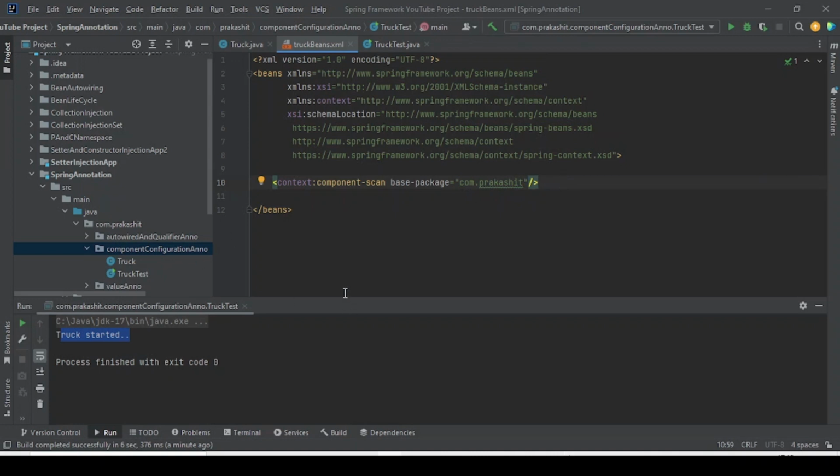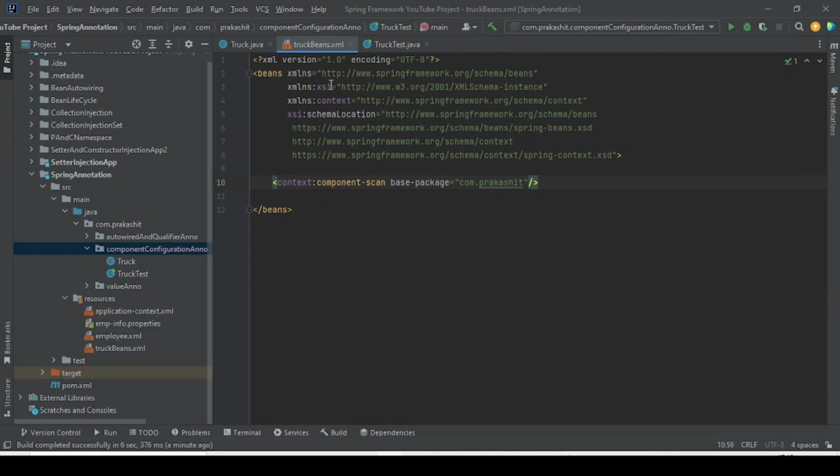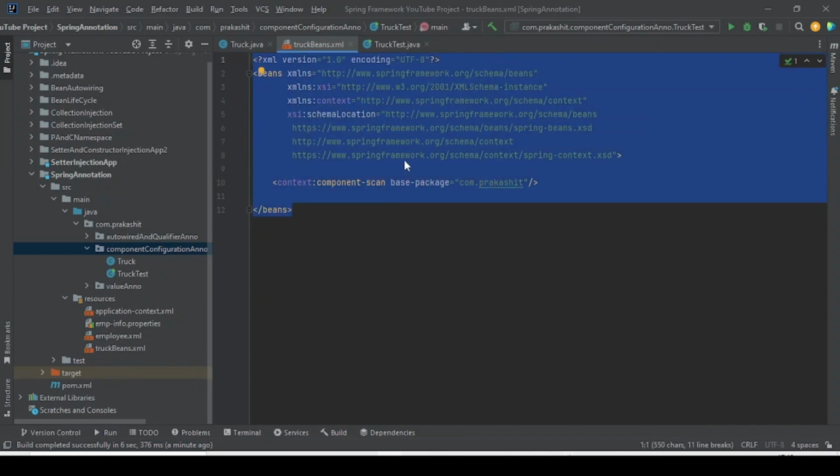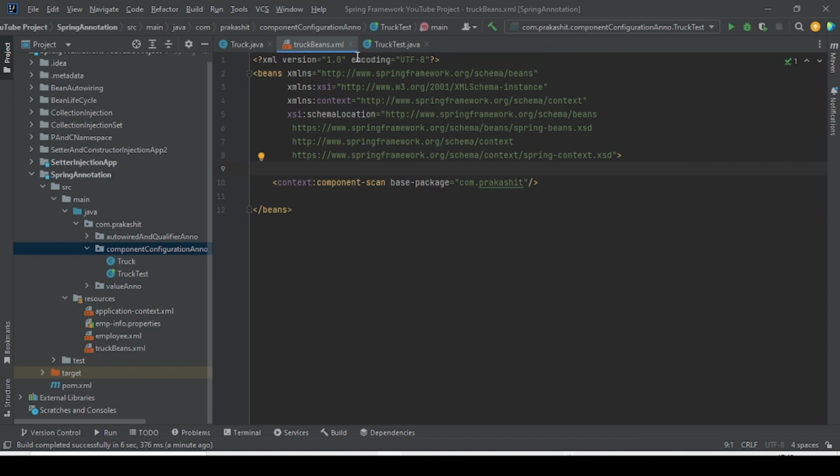But here we are using the XML file. Without using the XML file, how can we get this information to work with these applications? That is our agenda: how we can eliminate this XML file. If we eliminate the XML file, what approach should we follow? We should follow the Java config approach.